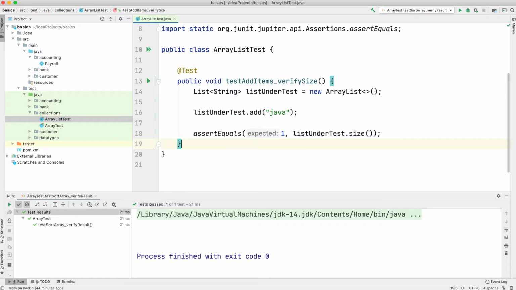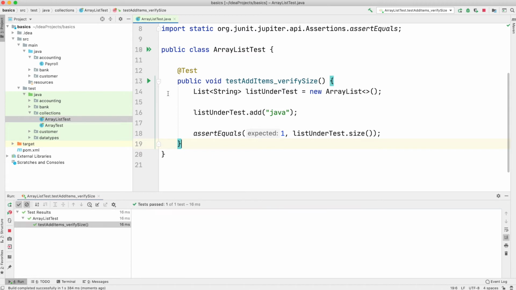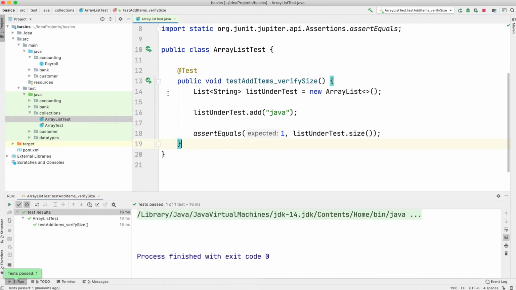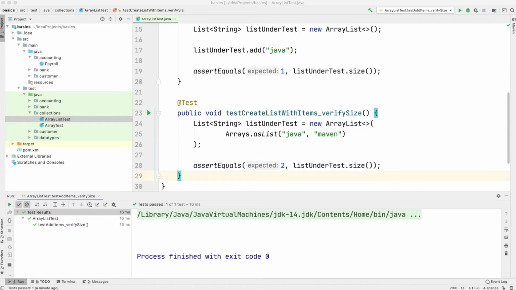Here's a test that creates an empty array list, then adds one item. Notice the .add method for adding a new element. We will test the number of elements in the array list with the .size method. Let's run this test. And it passes.